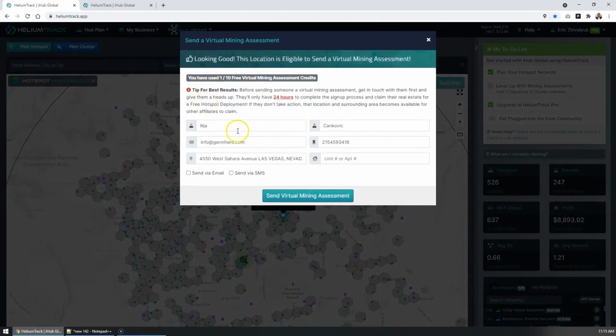get this window here. You'll see that all the information is filled out for us to review. If we made a mistake, we can actually correct it here. And very importantly, number one is with a free Helium Track account, you get 10 free virtual mining assessments. So over here, we can see that we've used 1 out of those 10. Upgrading to Helium Track Pro plan, if you click this button, you can upgrade and you actually get unlimited virtual mining assessment credits.